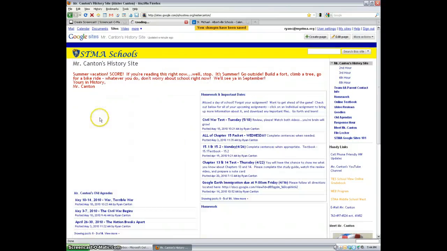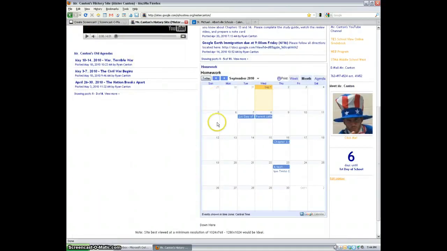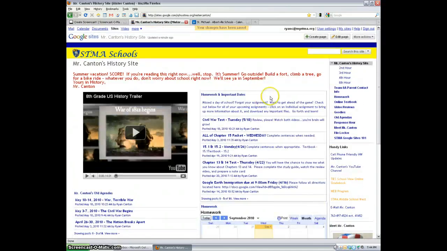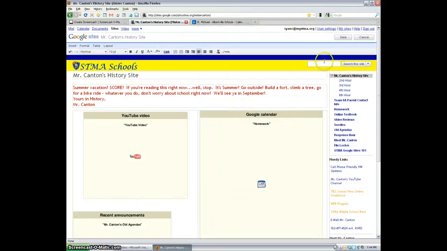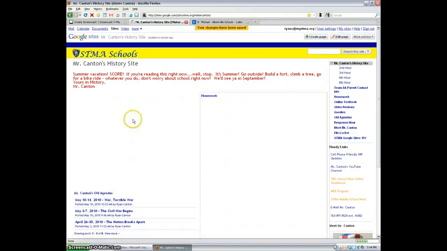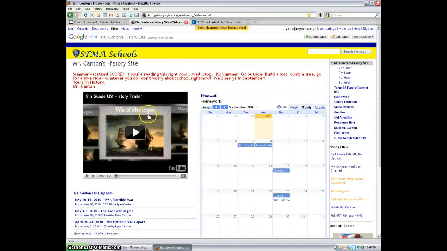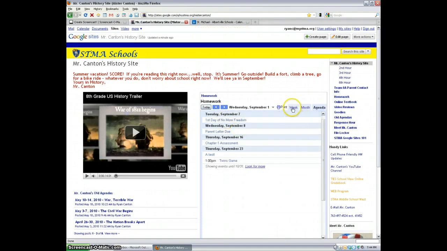Okay, so now we have our Google Calendar down here, and we'll just click Save to see how it looks. All right, and there you have it. You see my calendar is on the front page, and just to give you a better idea, I'll get rid of my old homework agenda. We'll click Save, and so now when people log into my website or check my website, they can see the full month view.